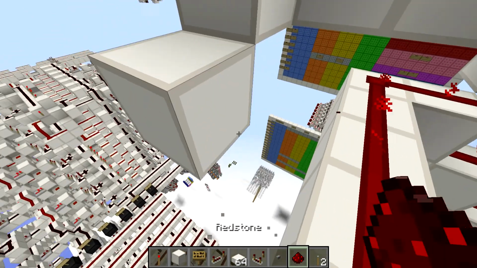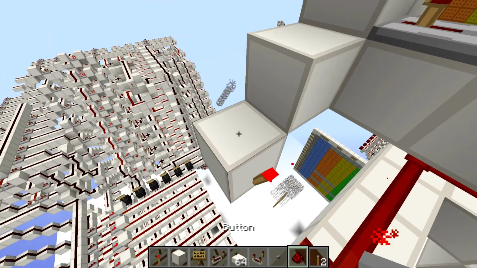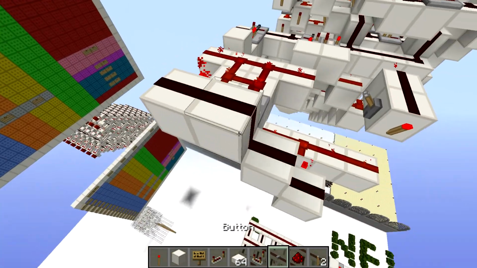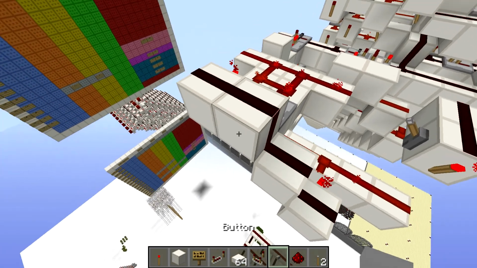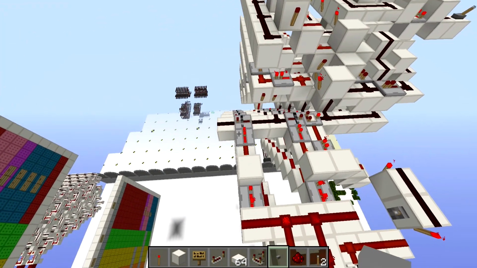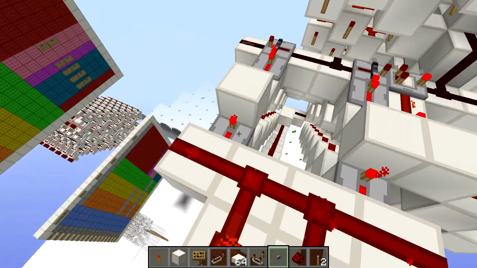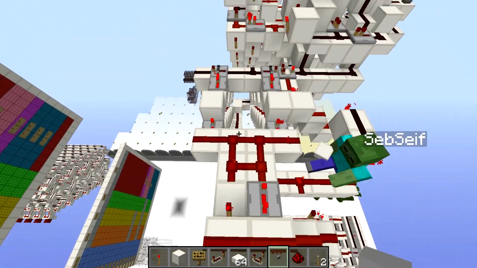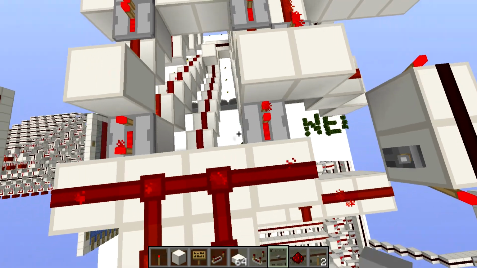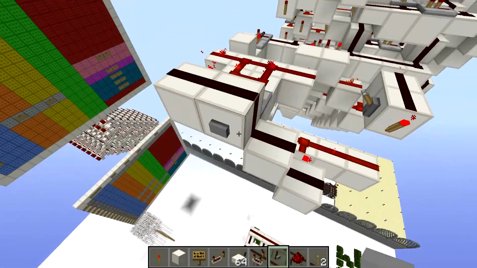We need a torch like this going from here, because it needs more delay. And let's see if that increments. Shoot. Oh, wait, 1, 2. Put those on 2 ticks, maybe?